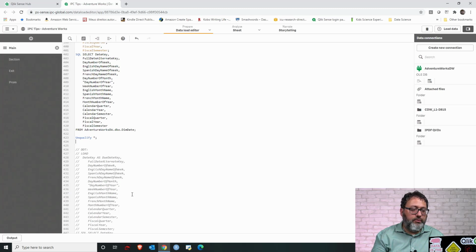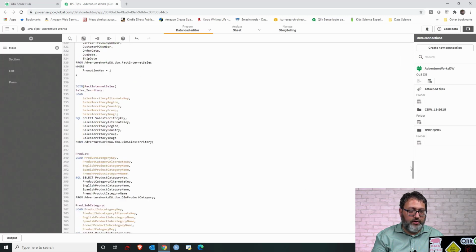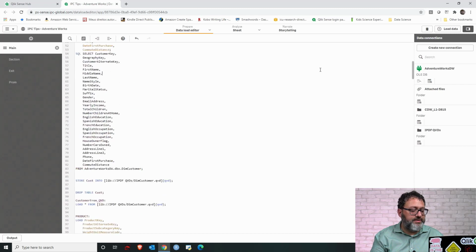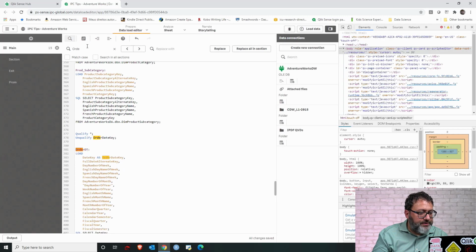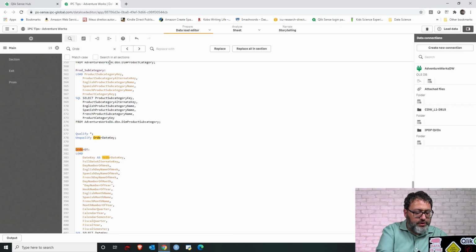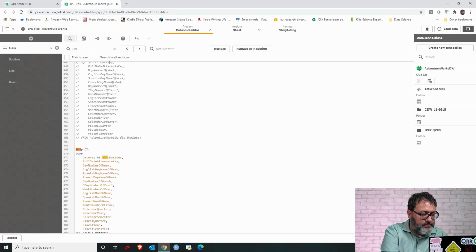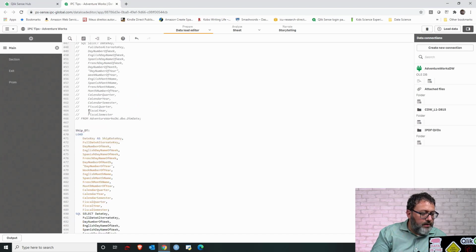By doing this, I will already be fixing the synthetic key problem because one of those two tables will have the fields renamed. However, I want to do the same with the ship date table for consistency. So let me search for that table. Name is ship underscore dt. There we go. And then I can do the same.